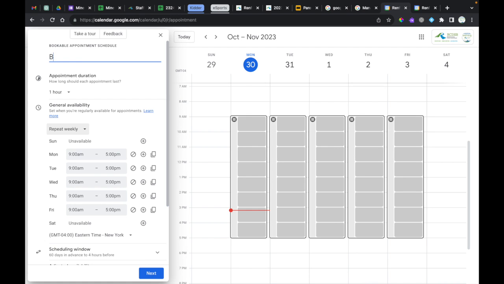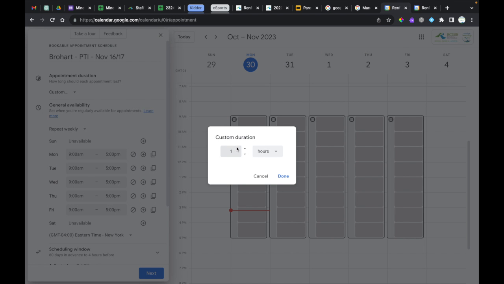From here, we can add a title. I'm going to call it my last name, parent-teacher interview. I might put the date of those interviews as well. I can change the appointment duration down to as little as 5 minutes. That's a brand new feature for schedule. I can go custom, and anything over 5 and including 5 minutes in length I can choose. Of course, this is going to be unique to your situation in school, but I'll just choose the minimum time allowed there.